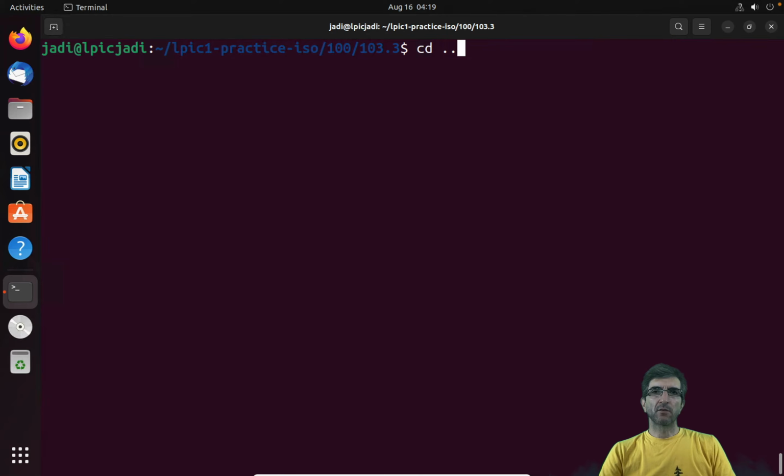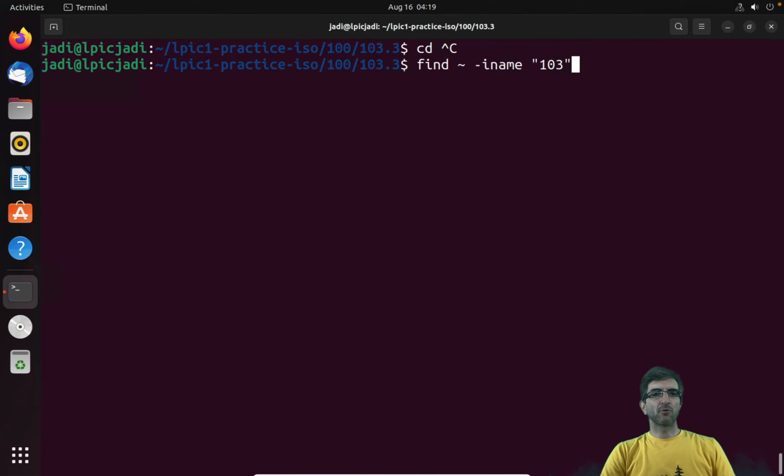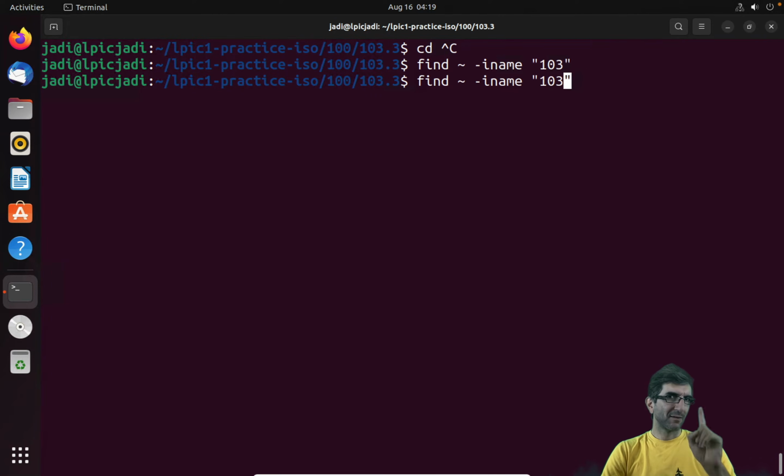Let me go one step. Okay, let's search for find. Show me all the files with the name 103. Says I didn't find anything. How come? Find everything which starts with whatever, has 103 in it, and whatever after that.